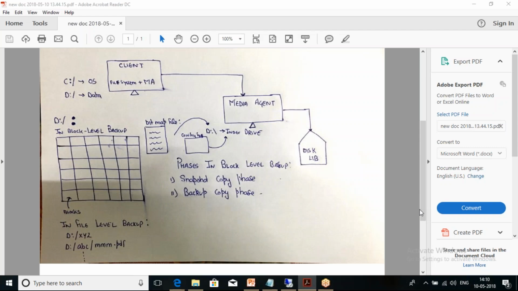Hey, good morning, guys. Today we are going to discuss block level backup using Commvault.